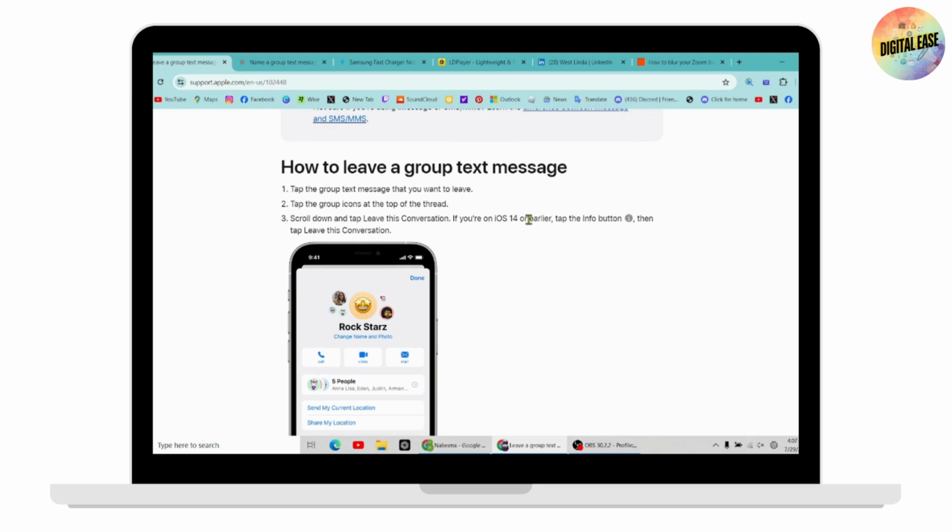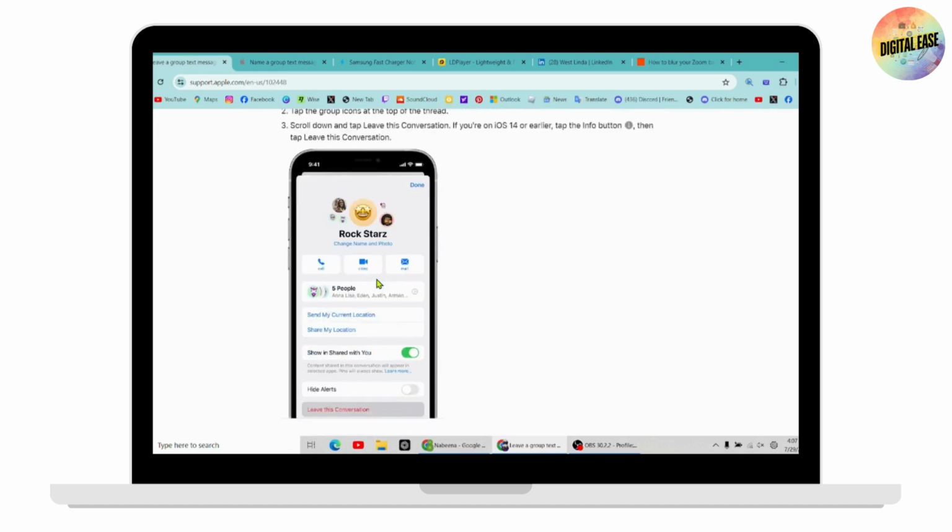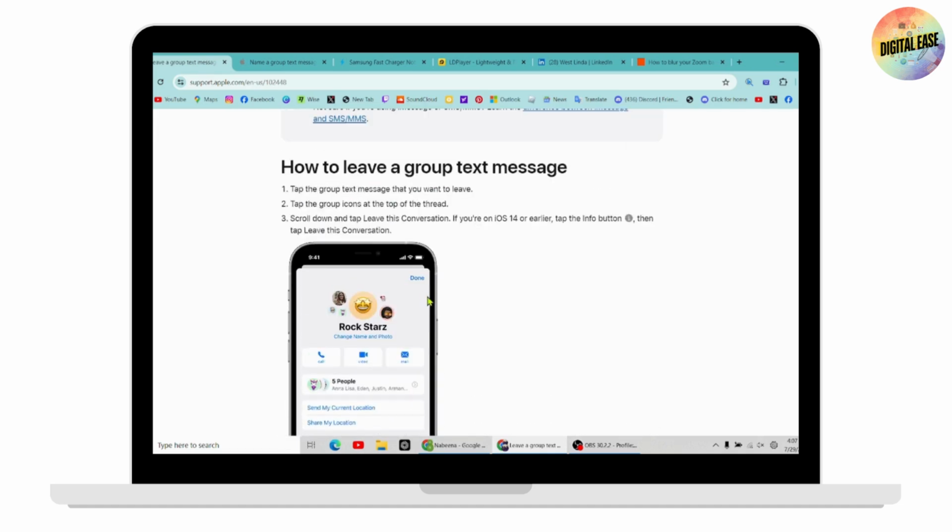So if you're on the iPhone 14 or earlier, then you can tap on the info button, then tap on leave this conversation. That's how you can leave a group chat on iPhone.